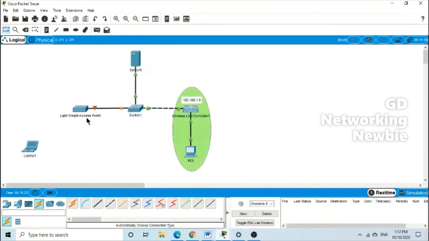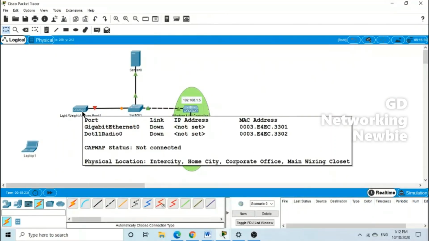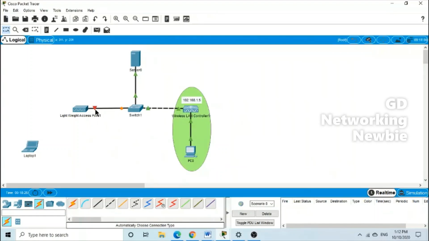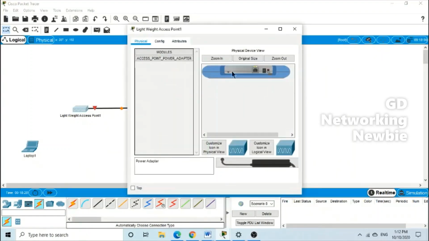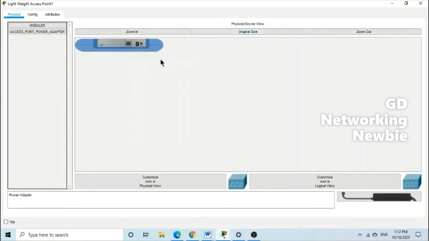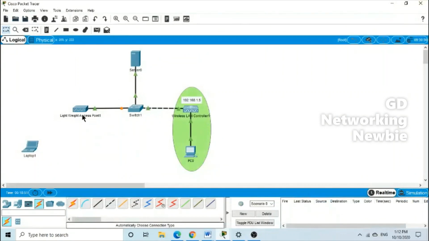Okay, now for this lightweight access point, this is not connected. For that we have to do something, because we have to power it up. We have a cable here, you can see. We need to connect this one with this lightweight access point. So this is connected. It means now we have given the required power. We have connected the power adapter to this, and then we close it. Done. So this should turn green.